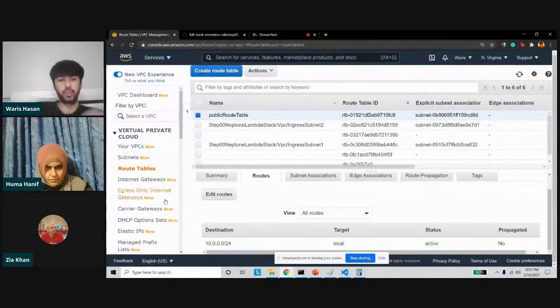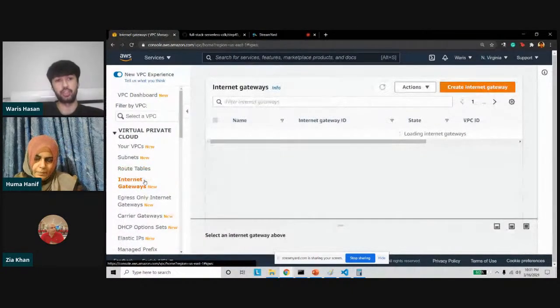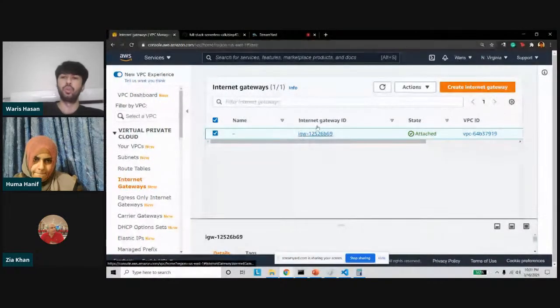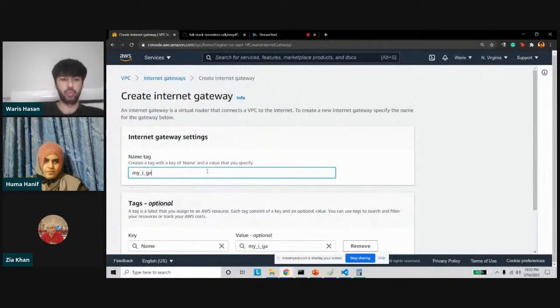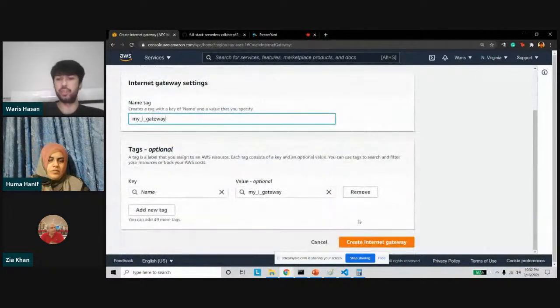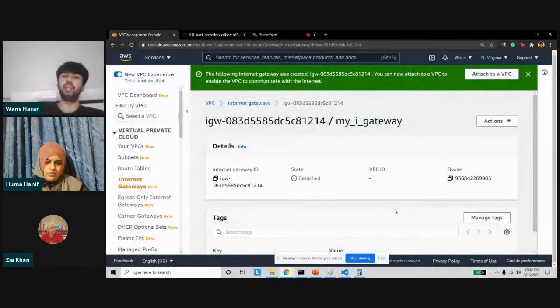Now, right now it doesn't have access to the internet because we do not have any route going to the internet. To give internet access to your subnets, you need to create an internet gateway. This is the third important thing that you need to know. So create an internet gateway. You can name it anything. My gateway, and that's it. It's very easy to create. And what does an internet gateway do? It actually allows your subnet to communicate with the internet.